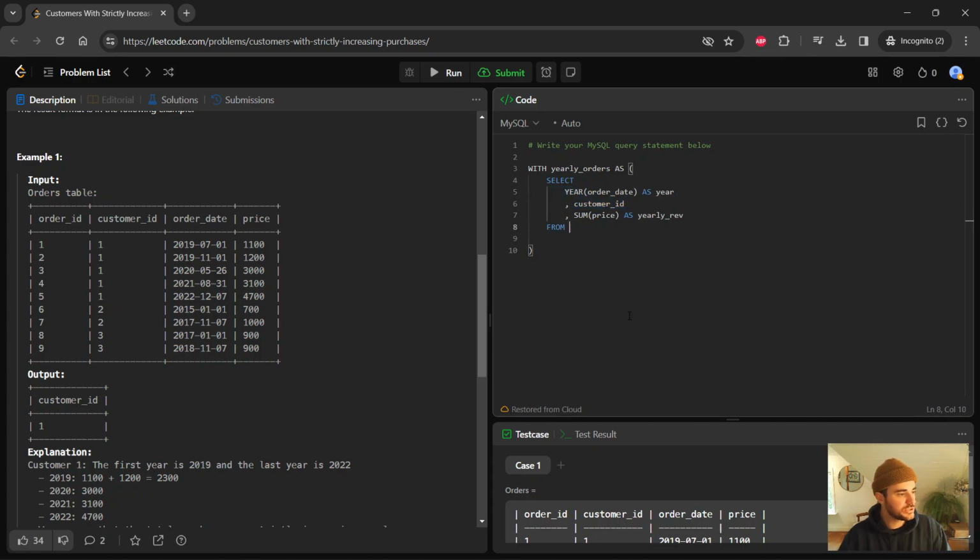Okay, we're going to do this from the orders table, and we're going to group it by year of order date and customer ID. So what are we saying here? We are saying we want the year, customer ID, and how much they spent in that year, and we want to group that by the year and the customer ID. So for every customer ID and in every year, give me their yearly revenue. Pretty simple. Now that we have that, let's just take a look at it. Select star from yearly orders.